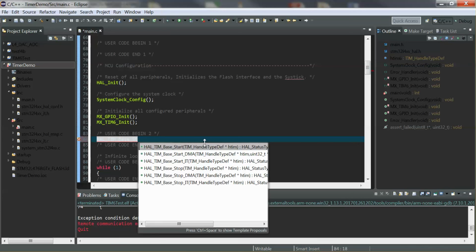I just type HAL_TIM_Base_St and then Control-Space, and then you see I have Start_DMA, Start_IT. The reason is, if you use Start, then it's going to be the polling version, right? So there's going to be no interrupt, there's going to be no DMA. We will just have to poll the counter, which is not what we want. This one will enable the DMA, which we would have configured before in the Cube. And this one will enable the interrupt, which is what we actually want.